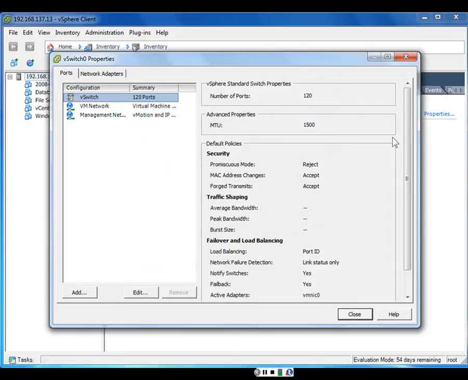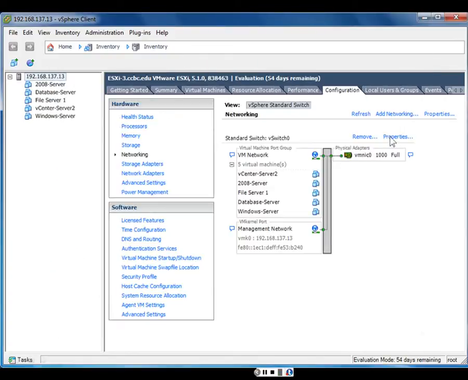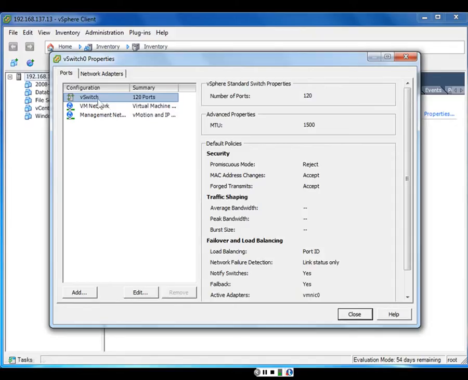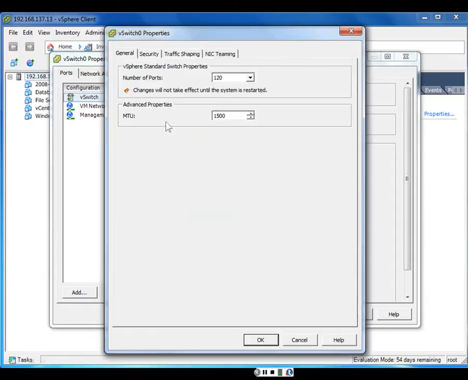Let's click on the properties for this virtual switch, and if we look at the virtual switch properties, we can see by default it has 120 ports, which means 120 virtual machines can connect to this virtual switch, and we can increase this number if necessary.